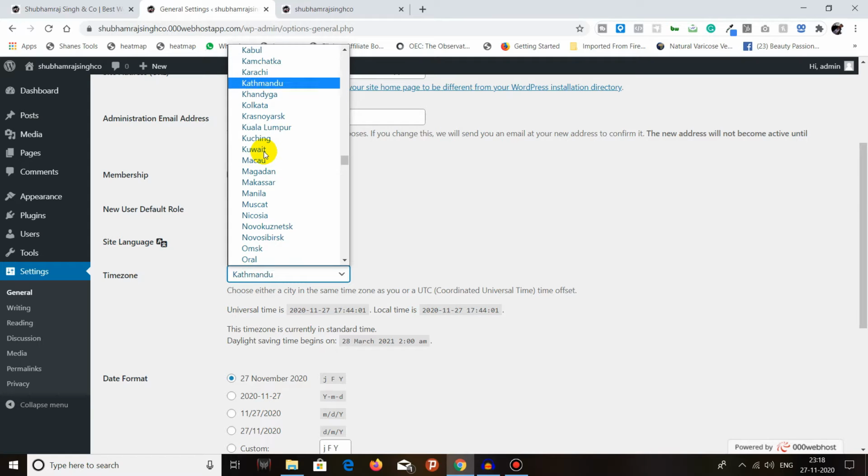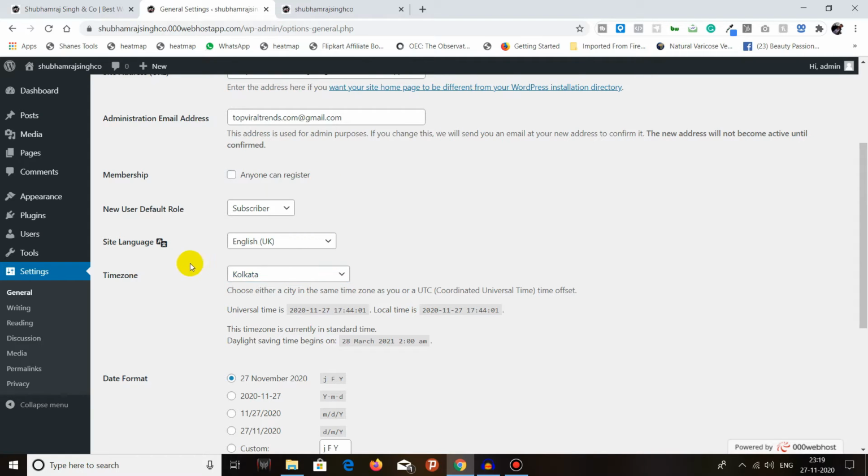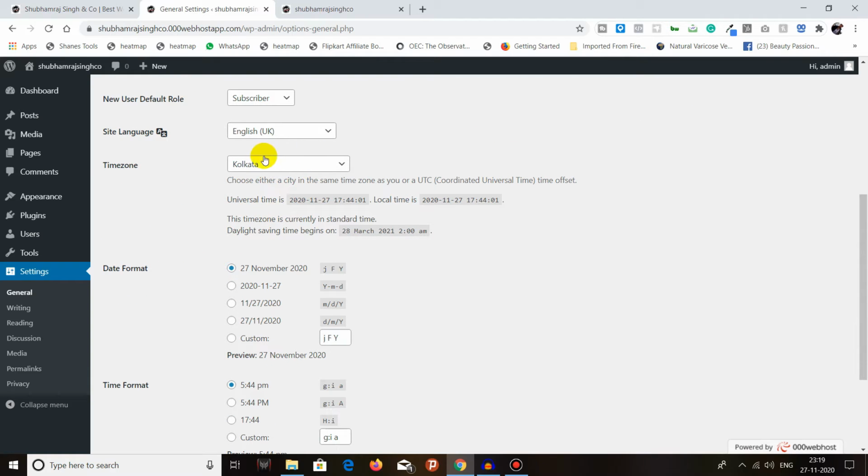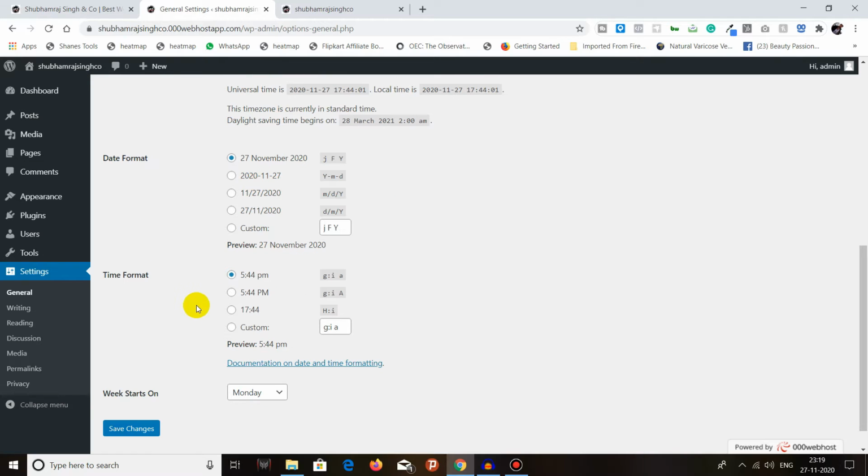Maybe it's Kolkata. Okay, so it's the name of the city. It's Kolkata, so we have chosen Kolkata. Date format: you can choose the date format. Currently it is 27 November 2020. You can choose anything which you want.